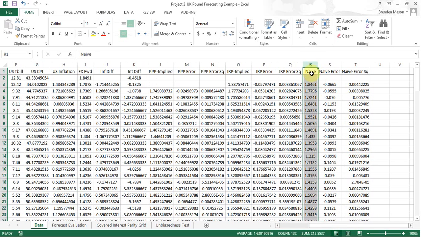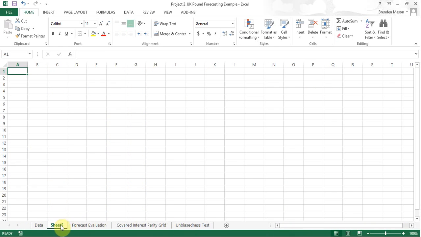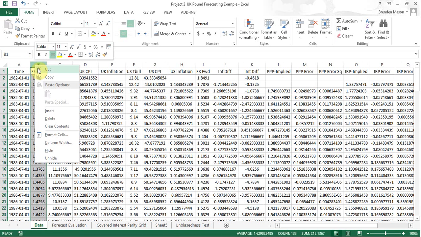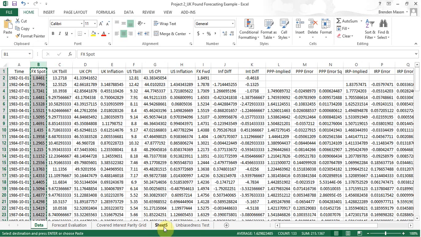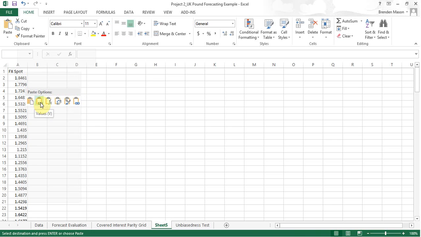from your naive column, which you use to make your naive forecast. So we'll just create a new sheet, and we'll take the data that we need. Want to cut it. Spot rate. Right click to paste and go to values only.